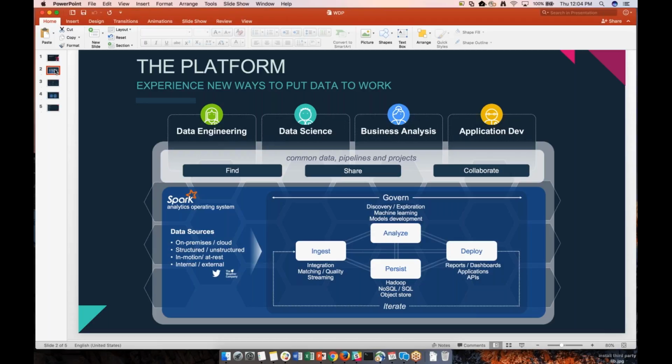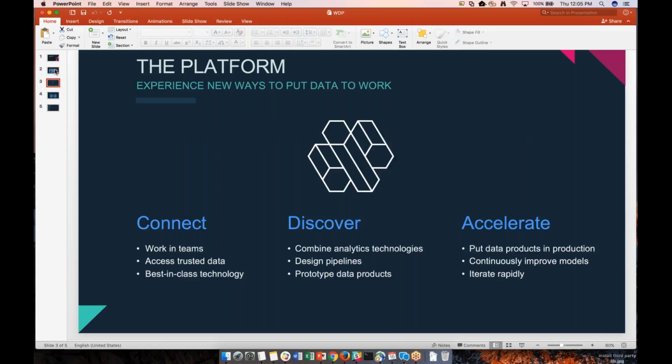And with all of this in mind, the idea is that companies want to ingest their data, store it, do their analytics, and then based on that, deploy applications. So what we're looking at with Watson Data Platform is connections, not only connecting data to the analytics or connecting data to certain employees, but also connecting users to different types of data and connecting users to each other.